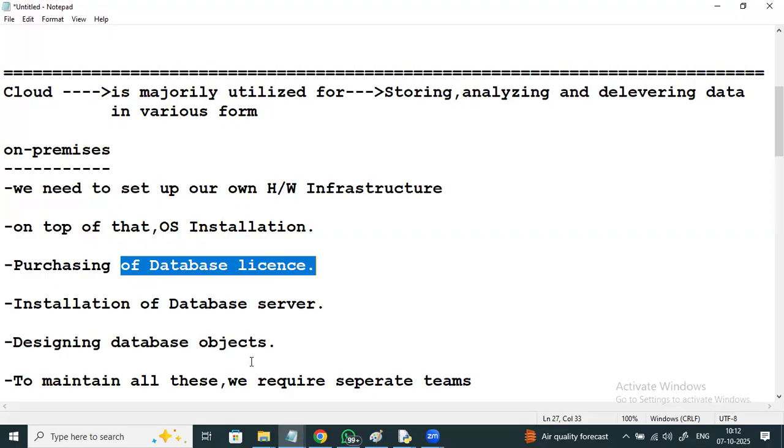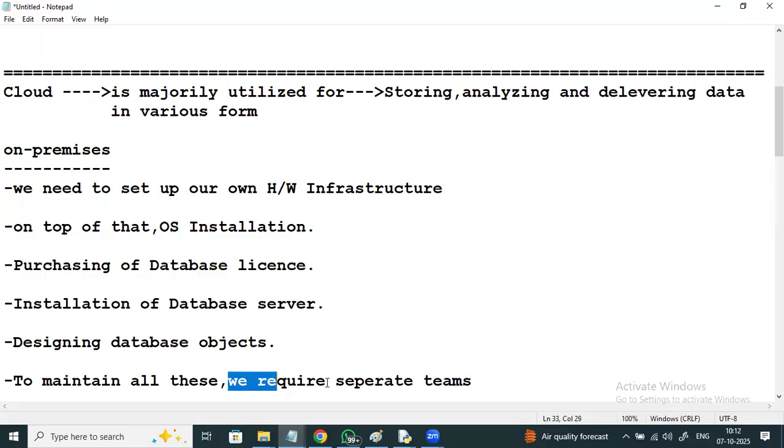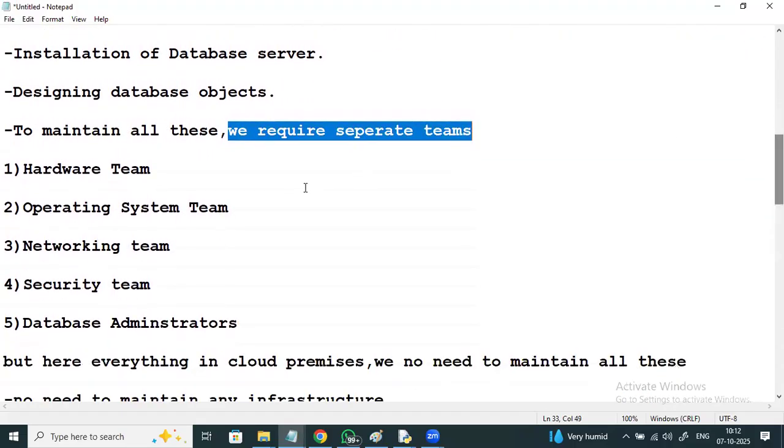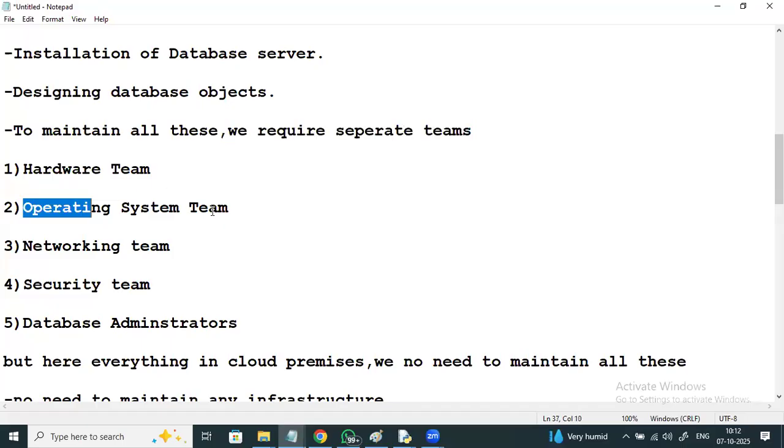To maintain all this, we require separate teams. What are the various teams? A hardware team, an operating system team, a networking team, security teams, database administrators, and so on.